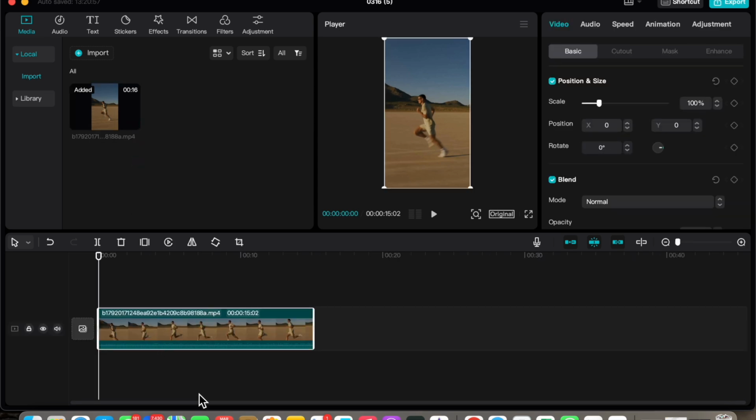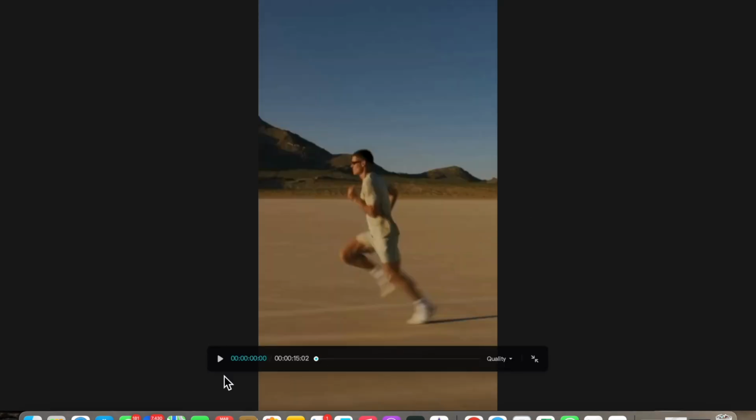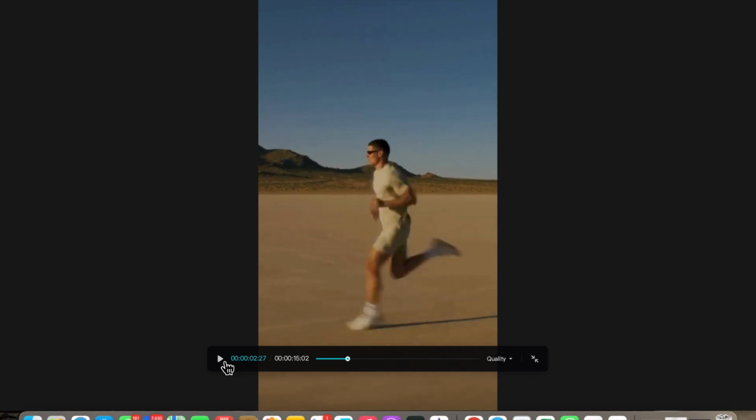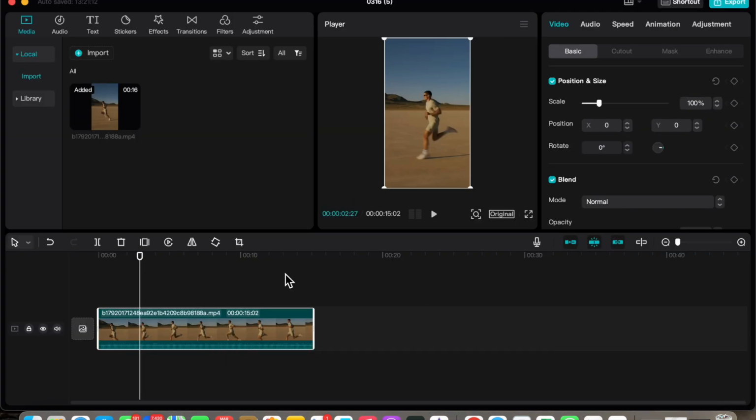Okay, now I'm going to show you how to reverse it. So what to do, you will see this video is like this. Okay, now I'm going to reverse this video. So what to do, here you will see many options, but you have to just select this option. Now you have to just select this and click on reverse.